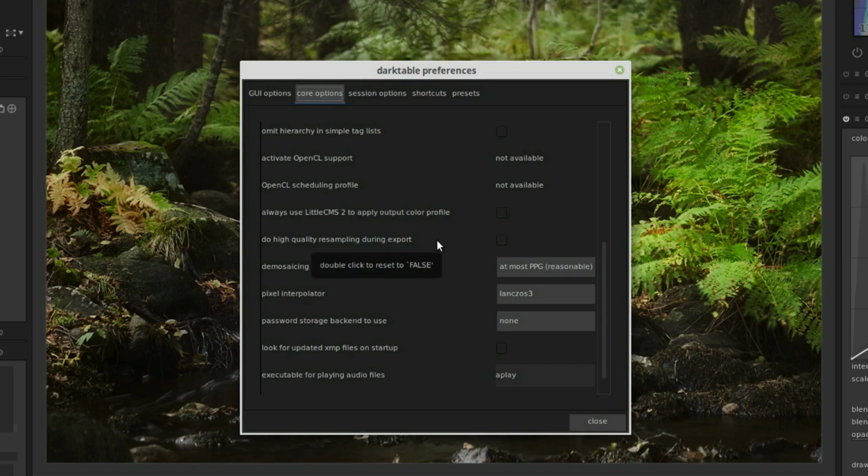Do high quality resampling during export. When checked, the image will always be processed in full resolution, and then if required, it will be downscaled to the output resolution you have set. If not checked, the image will be downscaled first and then processed. You may get a bit higher quality by doing this, but it will always be slower. So the default is off, which is normally the sensible thing to do.